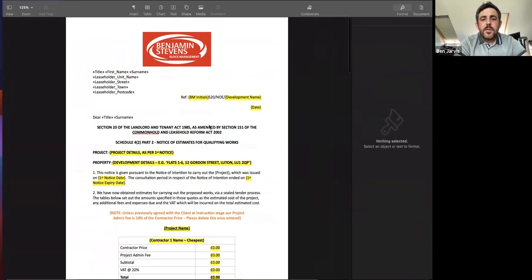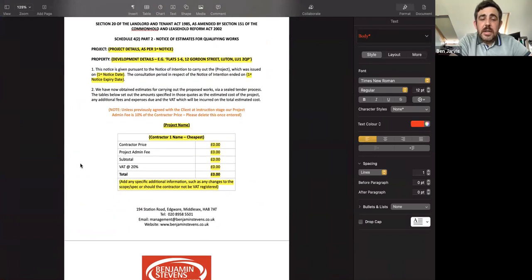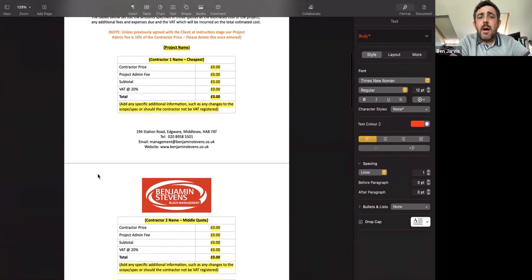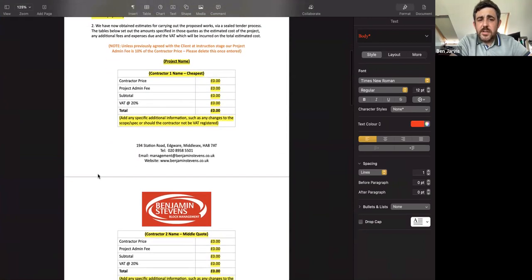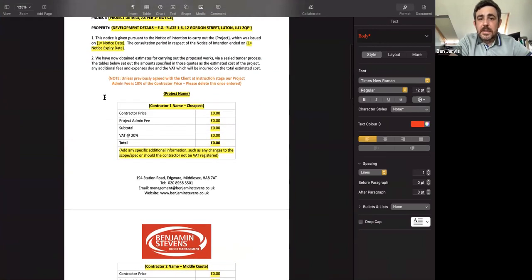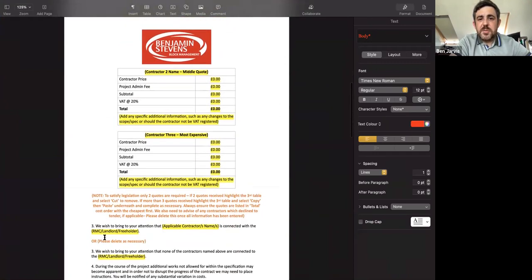So the second notice, the notice of estimates, will then detail out, again referencing the first notice, so it ties in the dates from the first notice they received. Then we want to detail out all the contractors that returned a quote, any specific additional information, whether they're not VAT registered, or if any contractors declined to quote. Any information we've got from that tender period needs to be put into that section. We tend to run that from the cheapest contractor down to the most expensive.